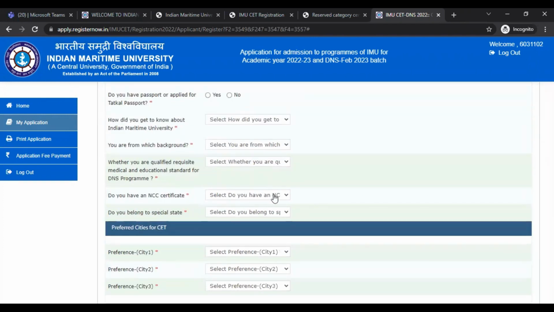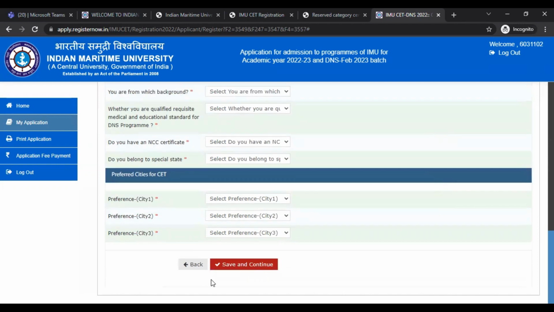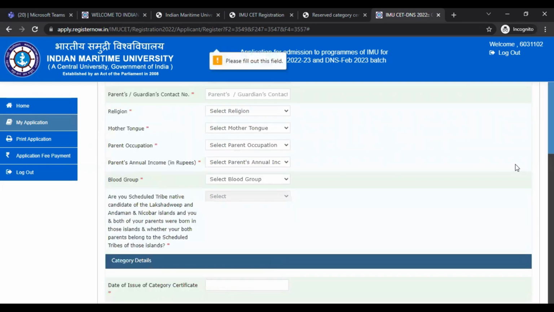If you have an NCC certificate, because there is a 5% discount in the marks and everywhere, 5% you will have a relaxation. So you have to click on the NCC certificate. This is the second step. When you save and continue, it is not filled.